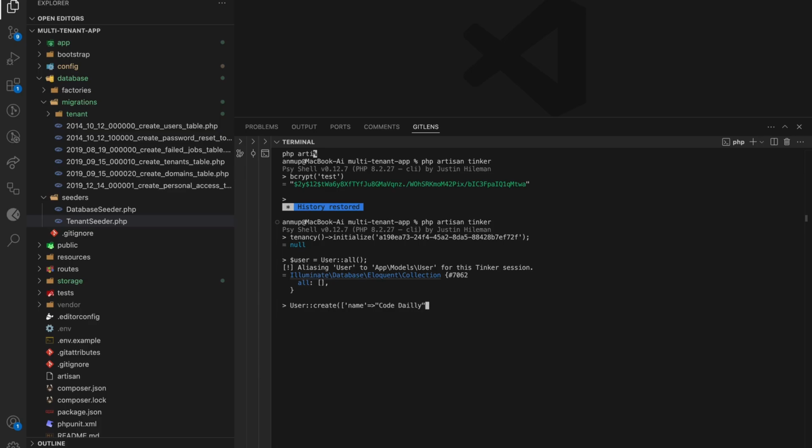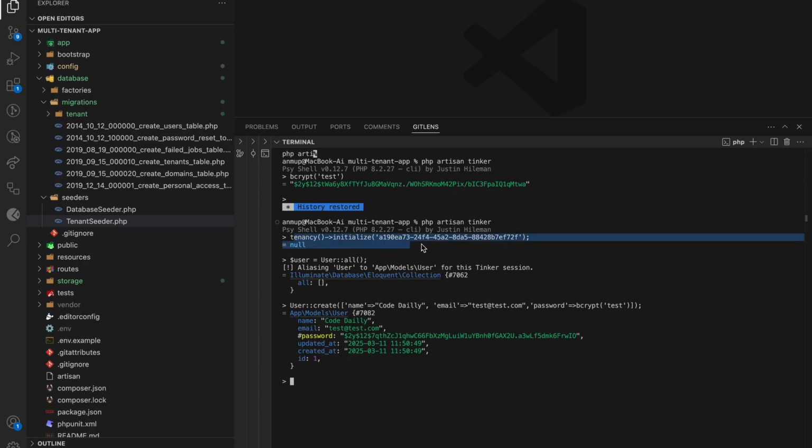Create, okay, name: code daily, email: let me just keep tester at test.com, and for, oh my bad, okay, and then password is, let's say, bcrypt test, right? So I need to close this and run it over this. I think it will, oh yeah, here now we have the user created. I just wanted to show you that this way we can initialize the tenant on our own terminal too.